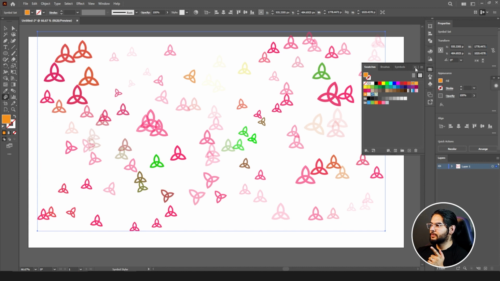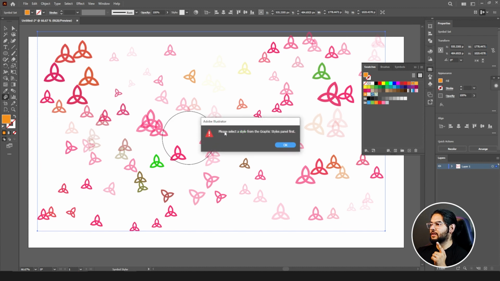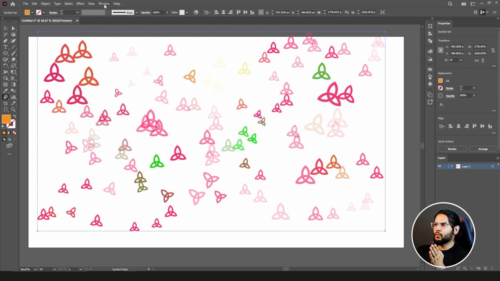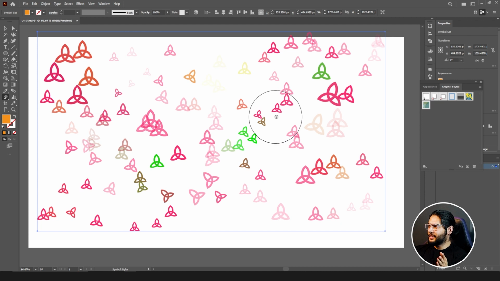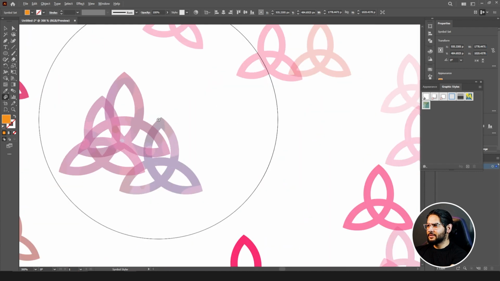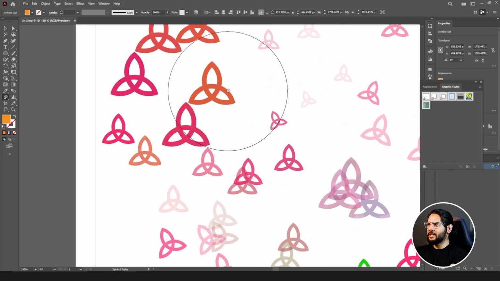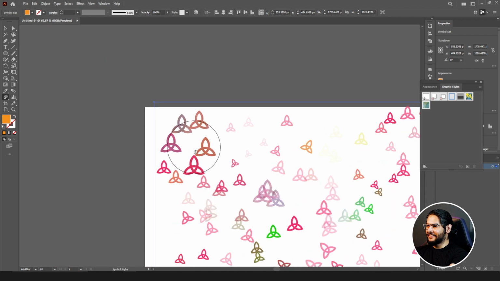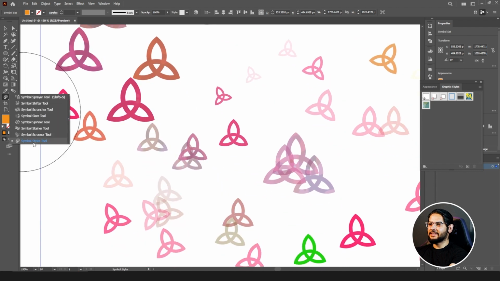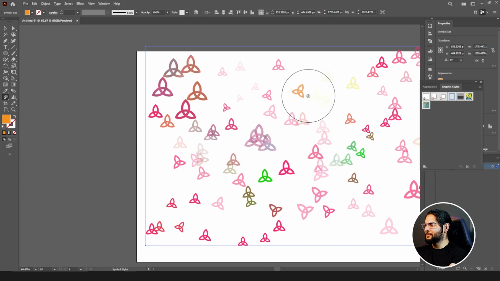To apply the symbol style tool, it doesn't work like this. You need to do what? Please select a style from the graphic styles panel. First, we need to go to Window and click on our graphic styles. Where is it? Here it is. Click on it. When your graphic styles appear, select one of the styles. Just come and click on your art or symbols. You can see it applies a kind of texture to your symbols. I think you can see the changes. So this is how the symbol style tool and your symbol spray tool work.